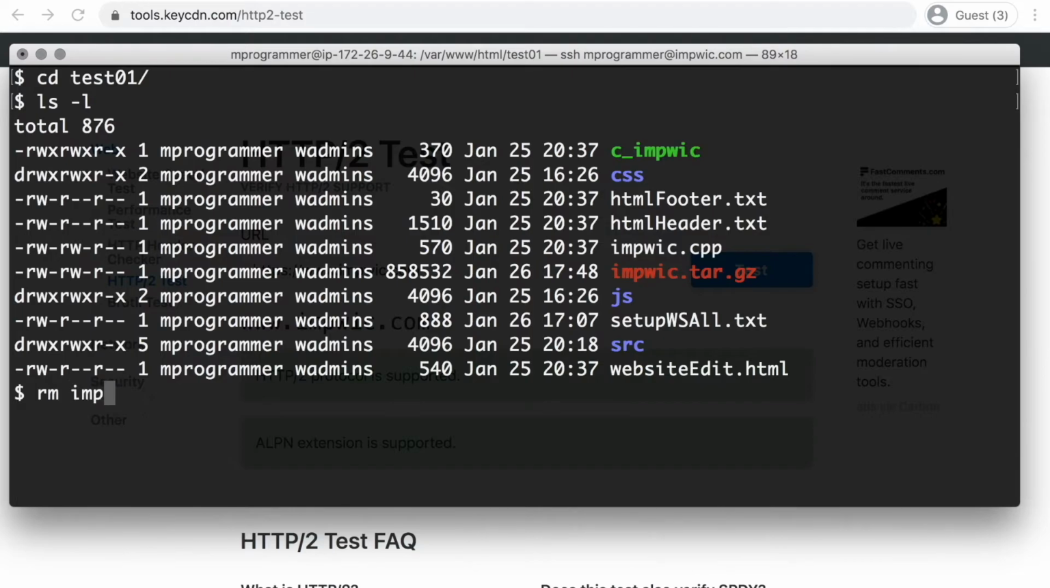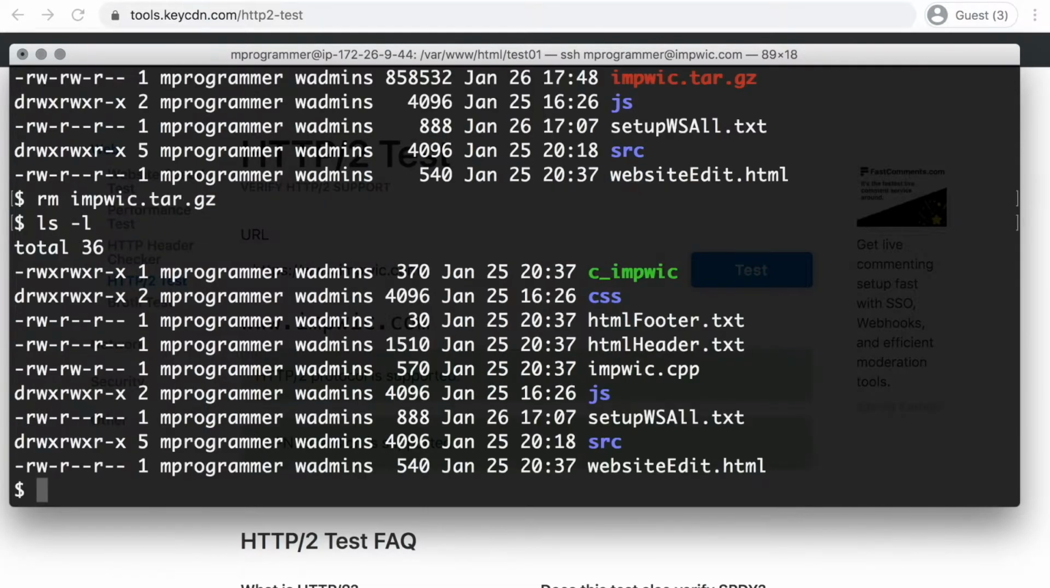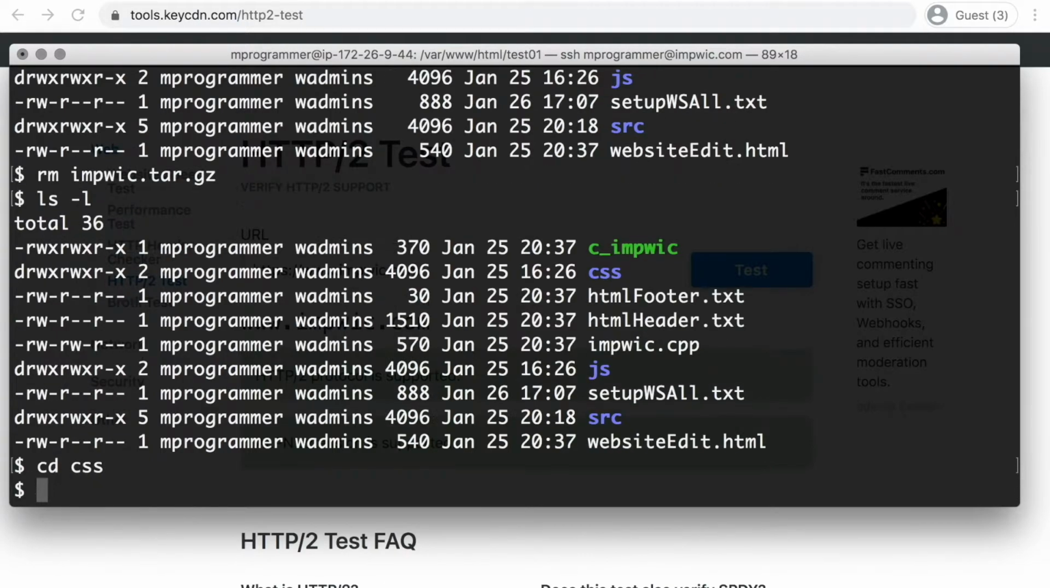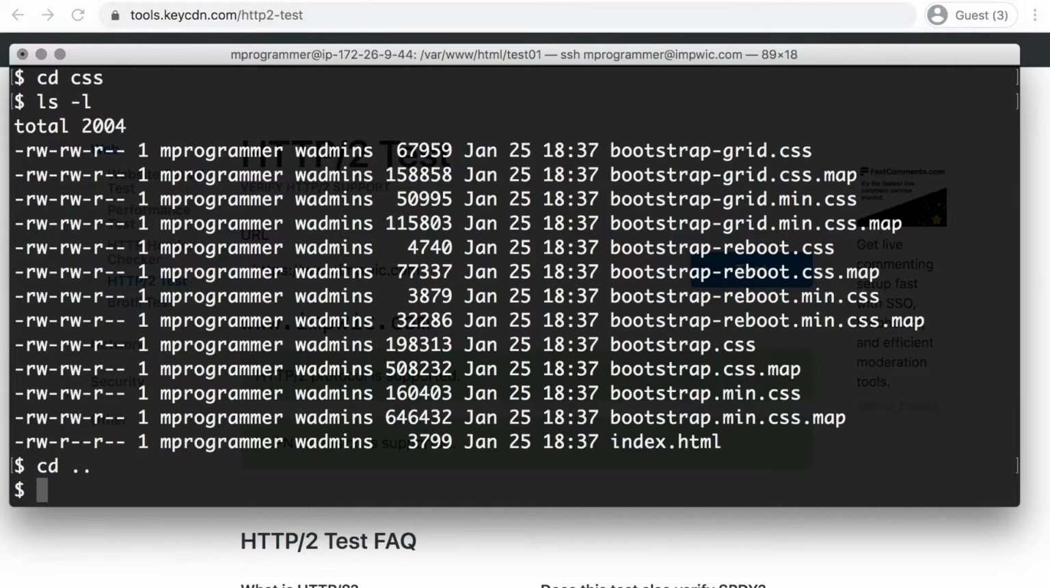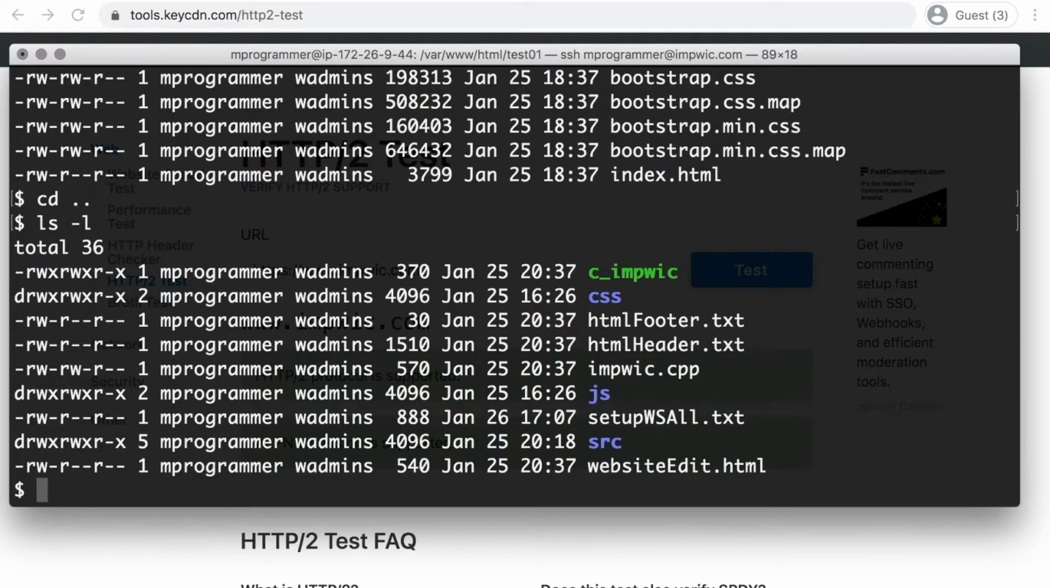Everything was extracted, we obtained our source files, and this green file c-impweek is actually the file that will perform the compiling. So we can even see we have CSS files, and they all have correct permissions there. They belong to the group wadmins. Let us now open the file setupwsall.txt.